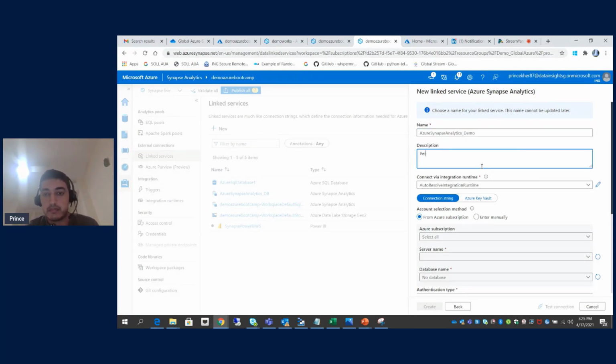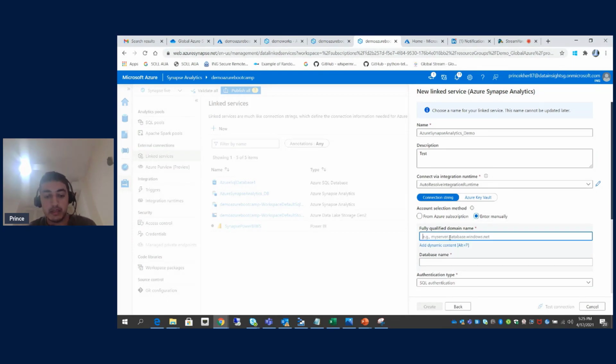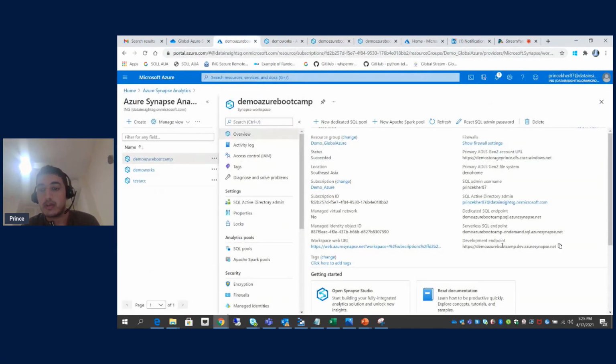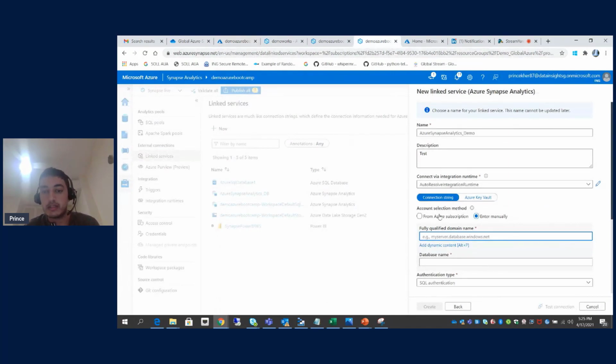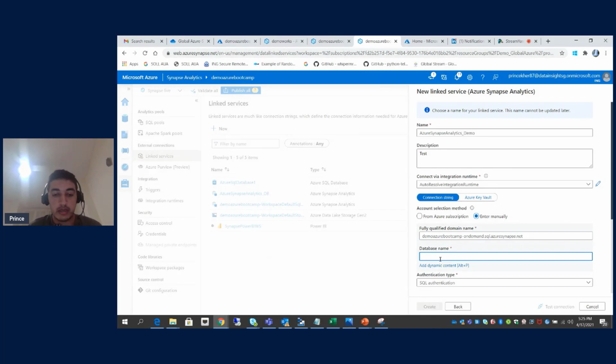Test. I'll select enter manually because I've copied the server link. What I can do is copy the serverless endpoint and paste it here, and put in your database name, which we named demo DB.